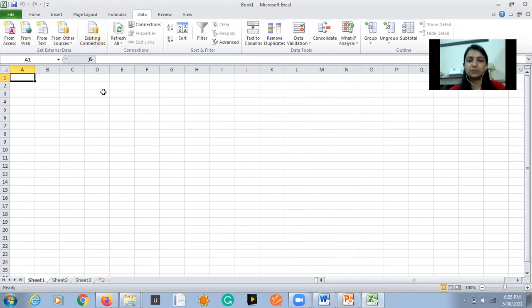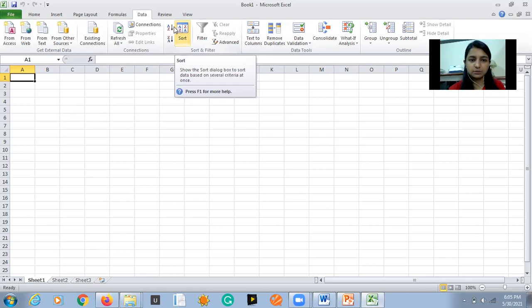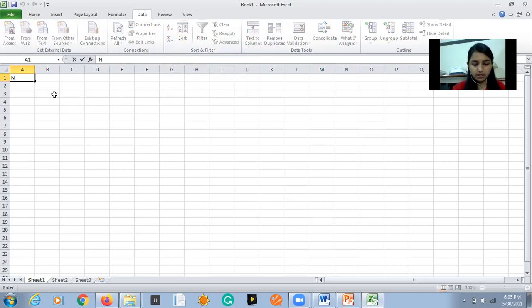Where are you finding the option for sorting? Before using that, we have to create some entries also. Okay, let me show you it first. You can see it here. First of all, let me write some entries: names, marks. Let's see marks.